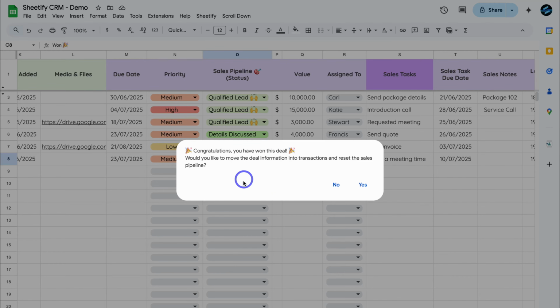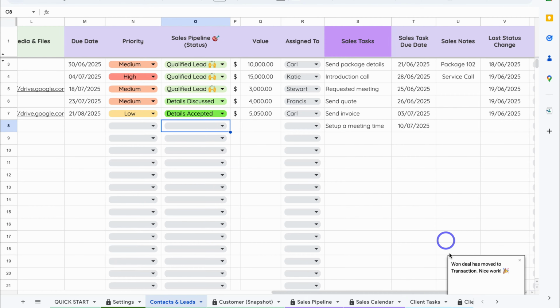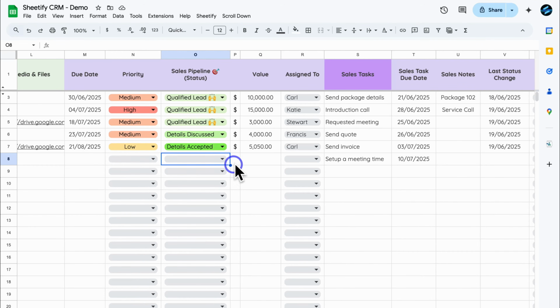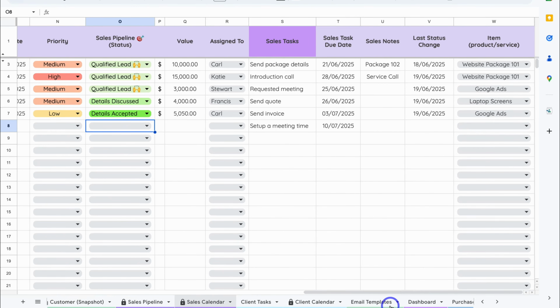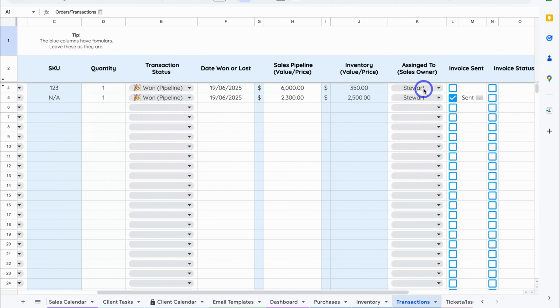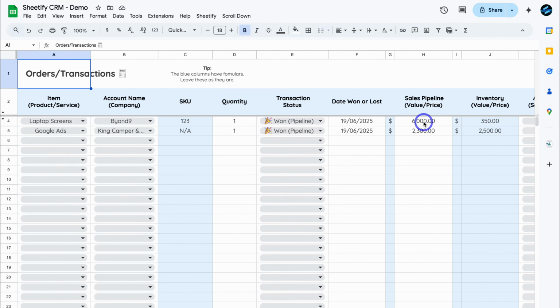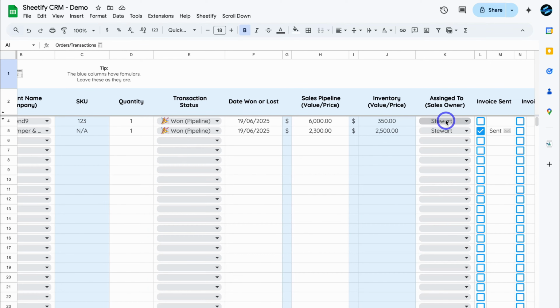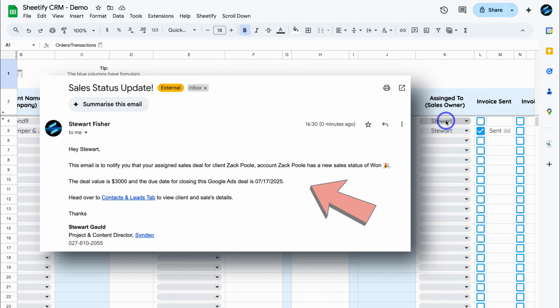Now, because this is a one deal, you'll see this notification, congratulations, you've won this deal. Would you like to move the deal information into transactions and reset the sales pipeline? Let's click on yes. And you can see one deal has moved to transactions. Nice work. You can see the sales data over here has all been moved to transactions. And you can see all that information has been moved over to transactions. And like I said, the person assigned, which is me, assigned to this deal, was notified via email. And the email looks something like this.